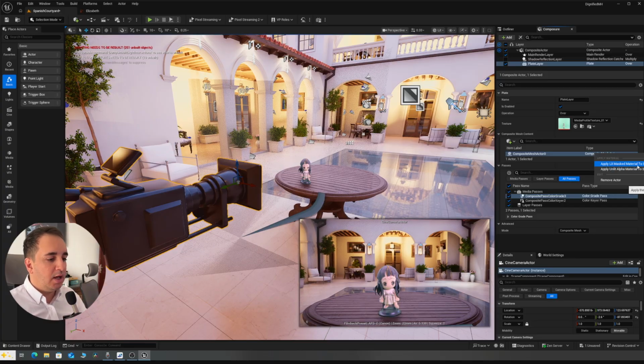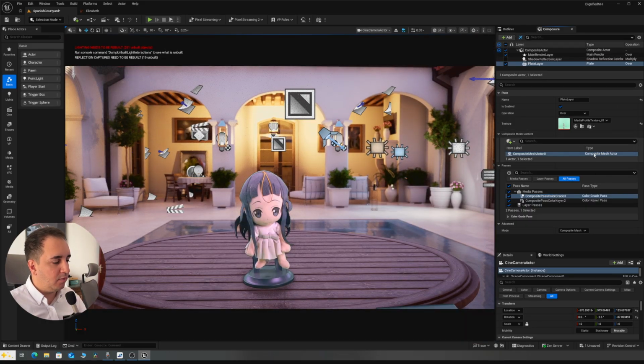If you want, let me go to piloted camera here. That's better to illustrate. So you can see under Elizabeth here, you have a little bit of shadow, right? Because I'm using the apply lit masked material. Okay, if I apply the unlit masked material, the shadows are gone. The keying quality gets a little better, and the quality gets better overall, but you don't have any reflections and you don't have any shadows.